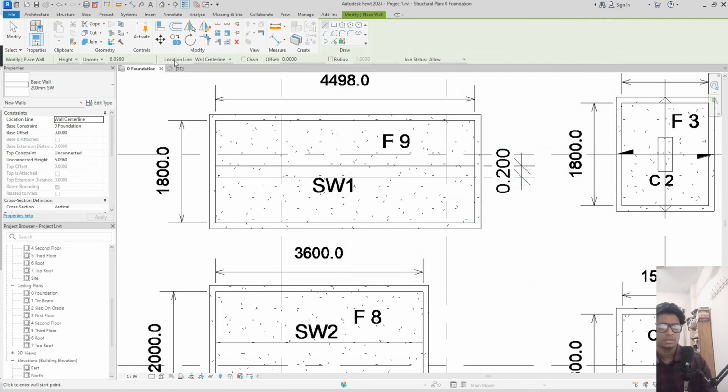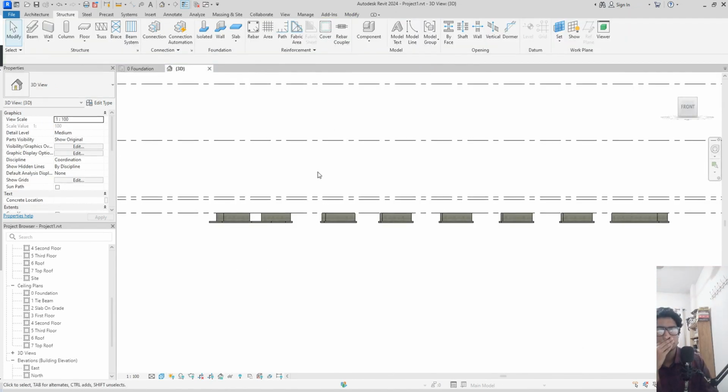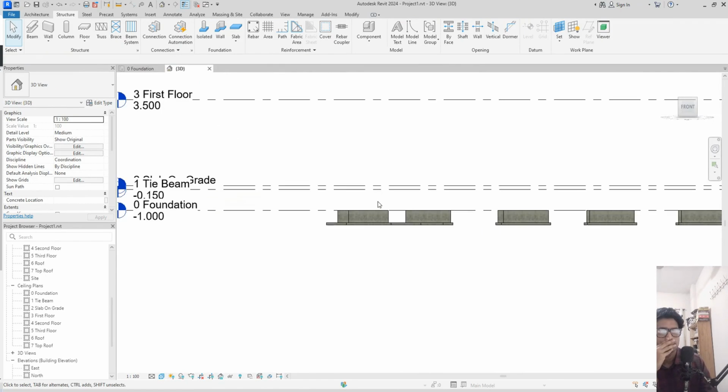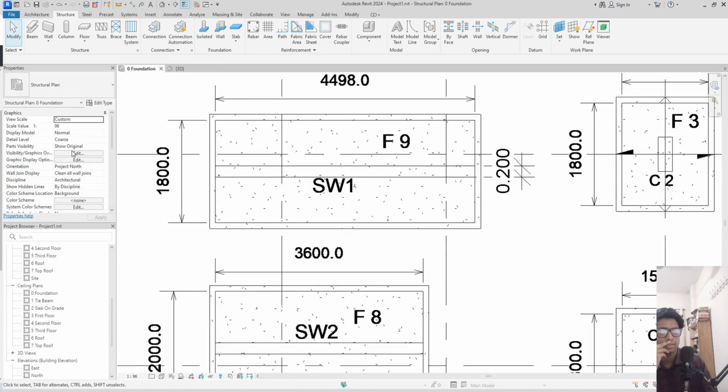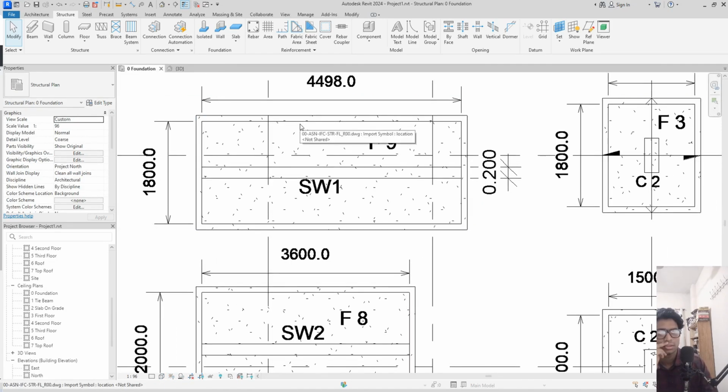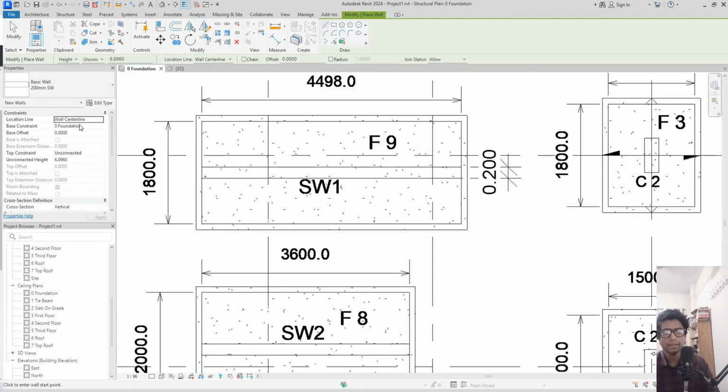And height from the foundation level to the tie beam. Okay, WA, and the base constraint foundation level. Top constraint, I want to keep it tie beam. Pick line, finish face exterior.